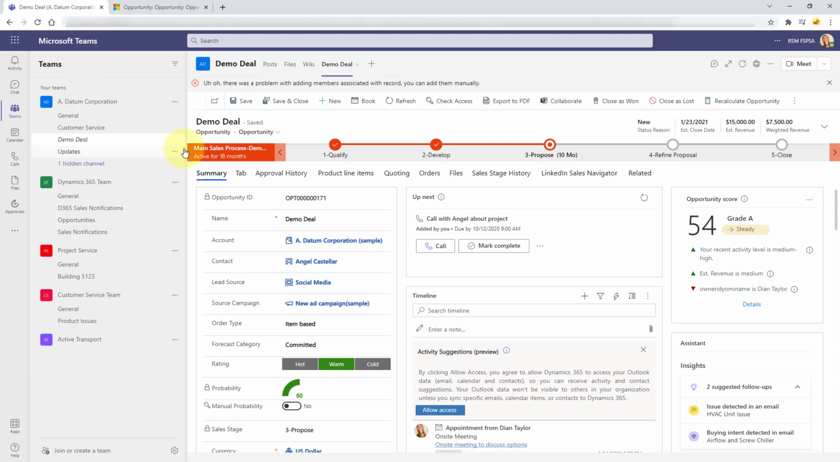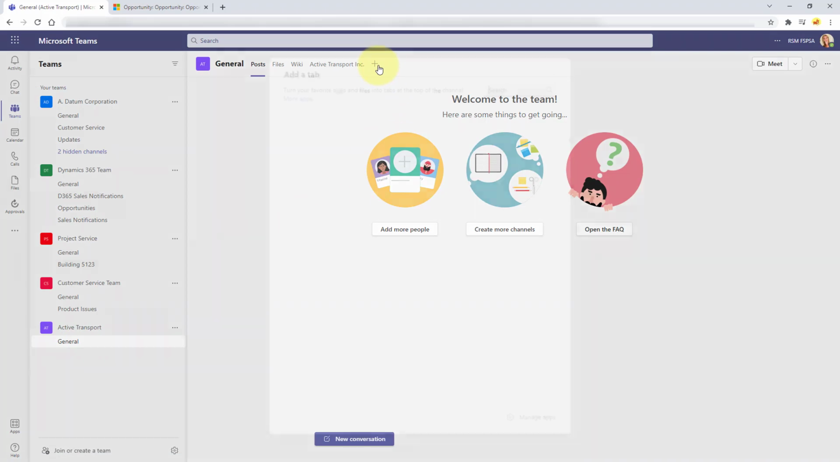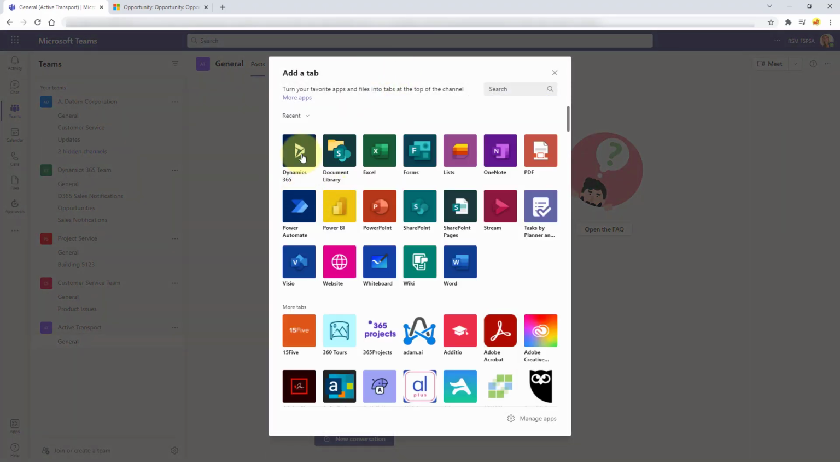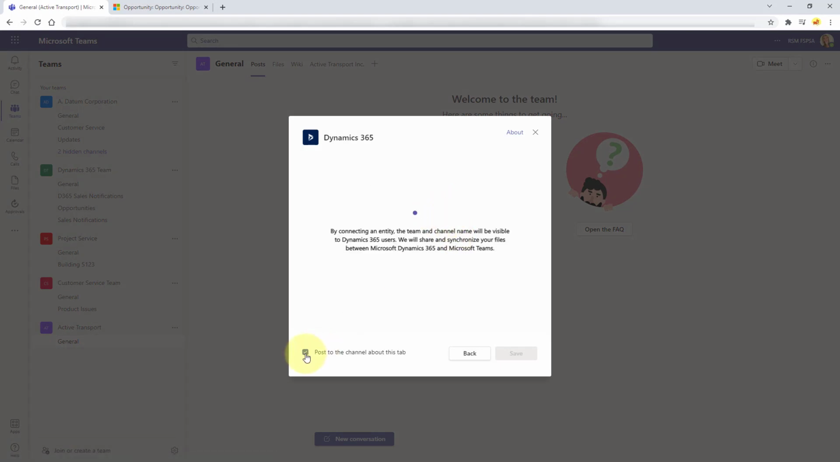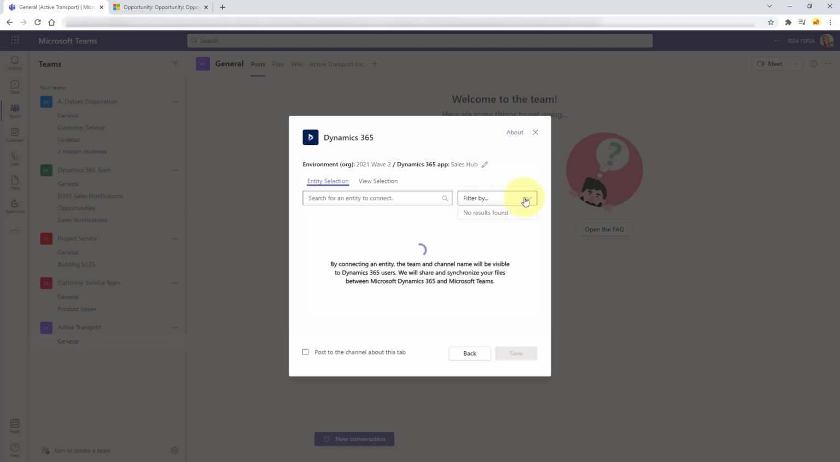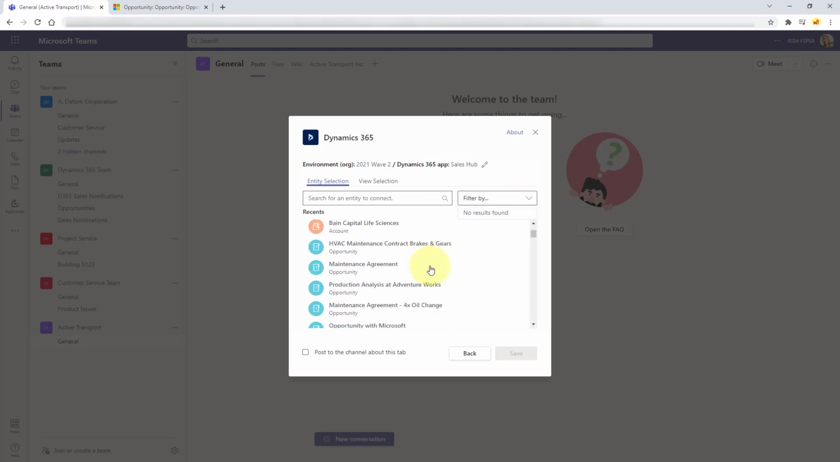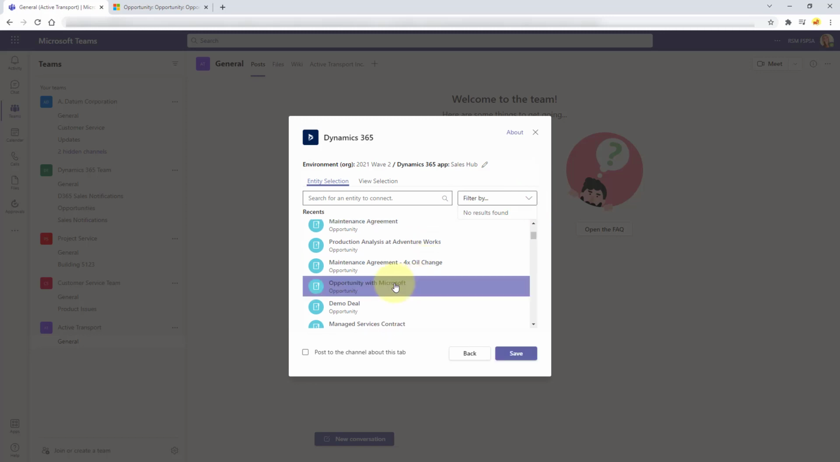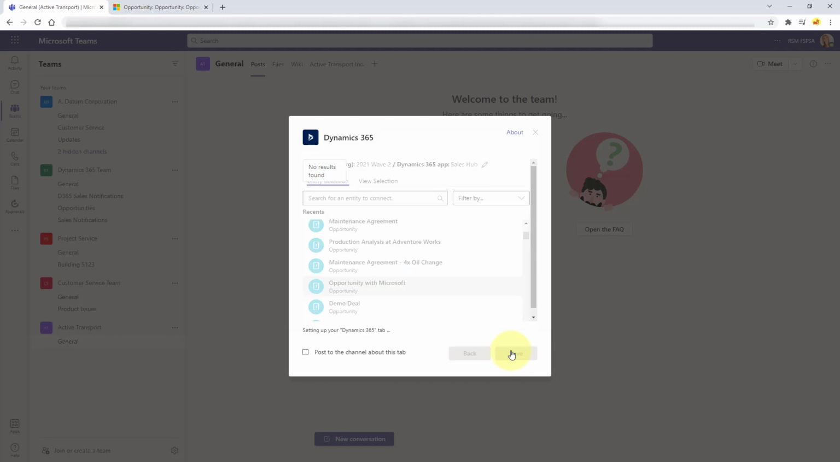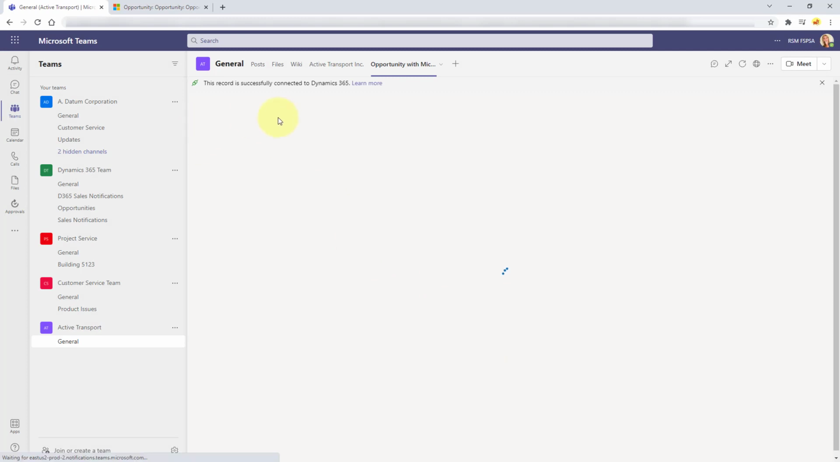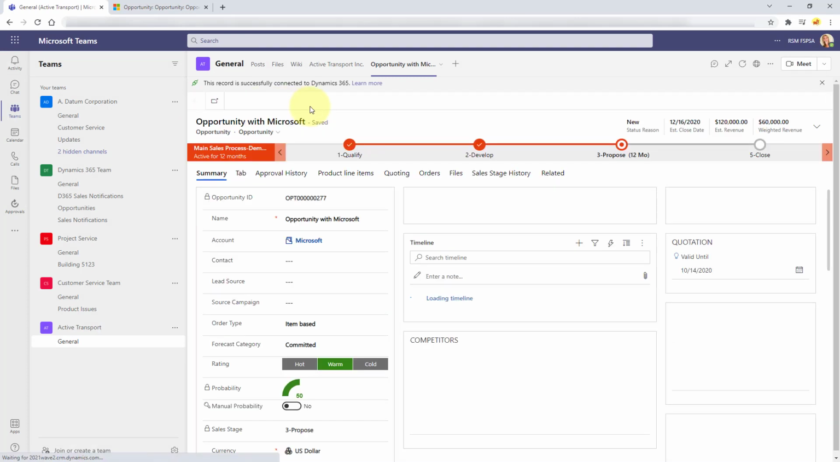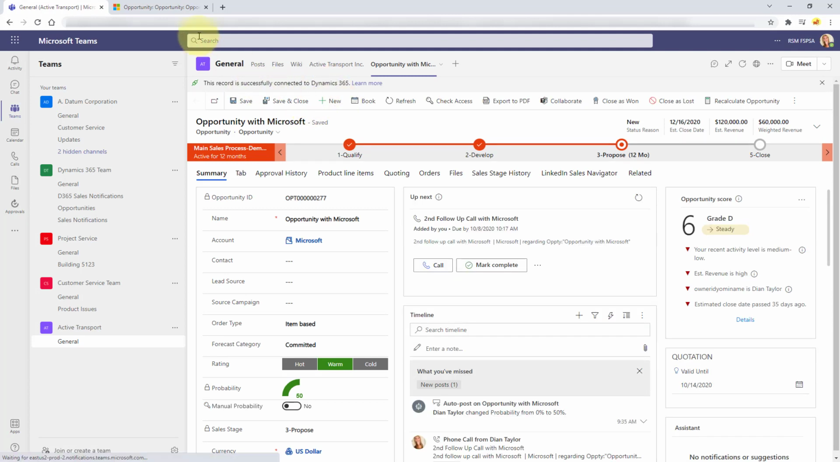I can go here to Microsoft Teams, and let's say, you know, I can have a team in here. So let's actually create a new team in here, and then let's go here to General, and I can say, right, I'm going to search for that opportunity with Microsoft. See if I can find that. There you go. And I want to save that. And so this is one way, right, where we can actually link this channel to this record in Dynamics 365.